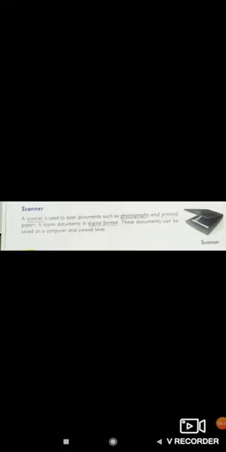The next is the scanner. A scanner is used to scan documents such as photographs and printed papers. It stores documents in digital format. These documents can be saved on a computer and viewed later.